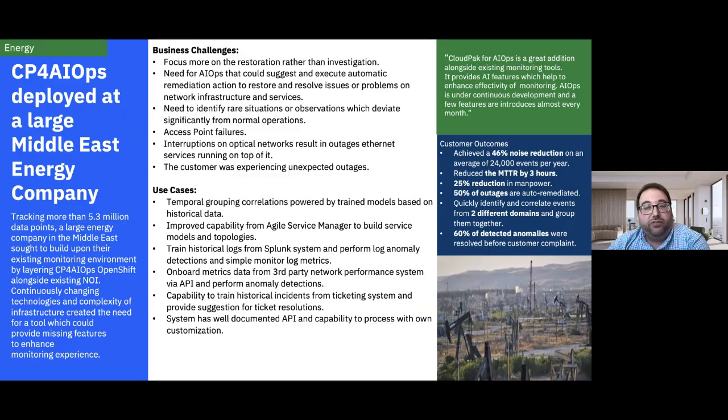They were able to identify and correlate events from 2 different domains, with 60% of detected anomalies resolved before any customer complaint. So really another great case of using Cloud Pak for AIOps across a highly complex environment with many sources of data in order to reduce the noise and achieve better mean time to resolution than they could have in the past.